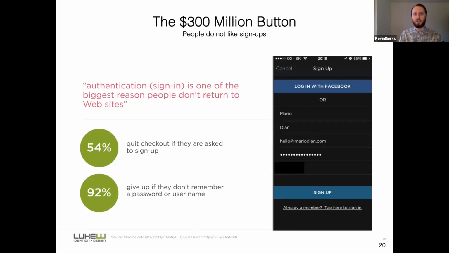And then the last thing, actually, James was already talking about that people really do not like signups, or at least they do not like signups up front. You can see that in this scenario, I found the figure that 54% quit checkout if they are asked to sign up. There's also this story about the $300 million button that I found.